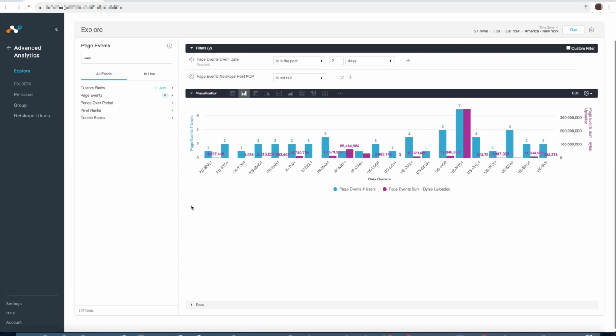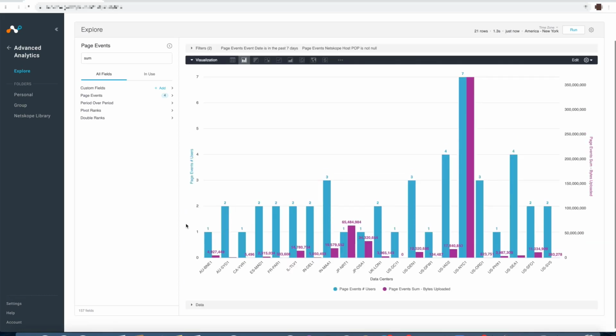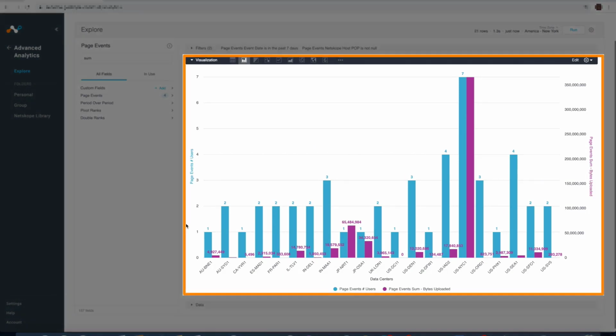Once we've completed this step, I will collapse all the tabs but the Visualization tab to get a full view of our final visualization.